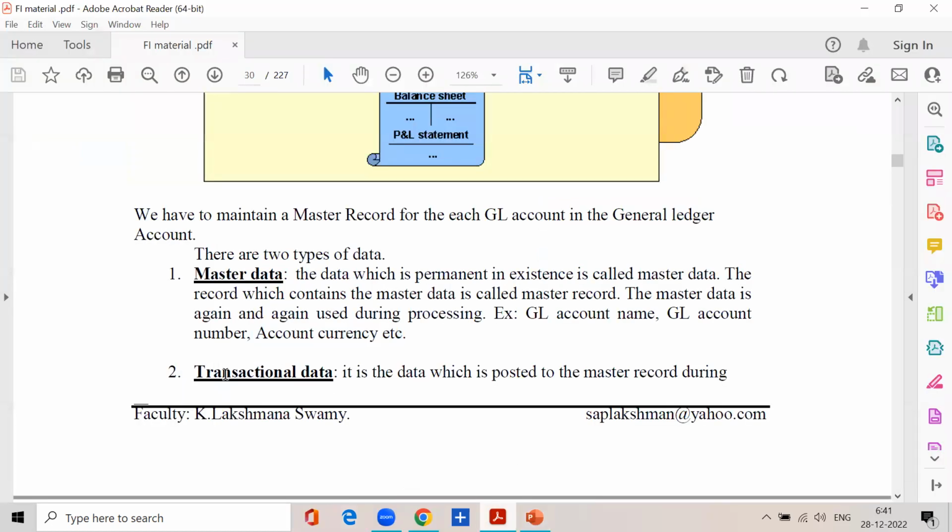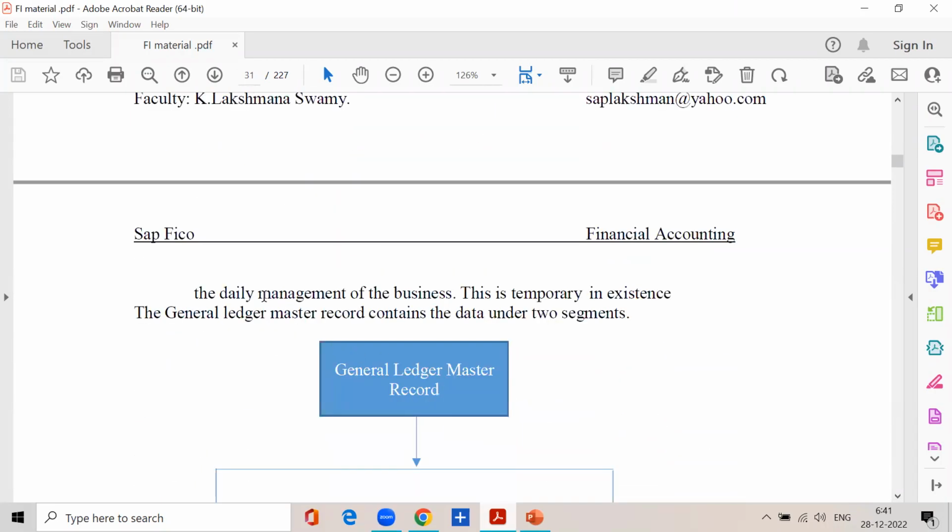Now we have the transactional data. It is the data which is posted to the master record during the daily management of the business. This is temporary in existence.